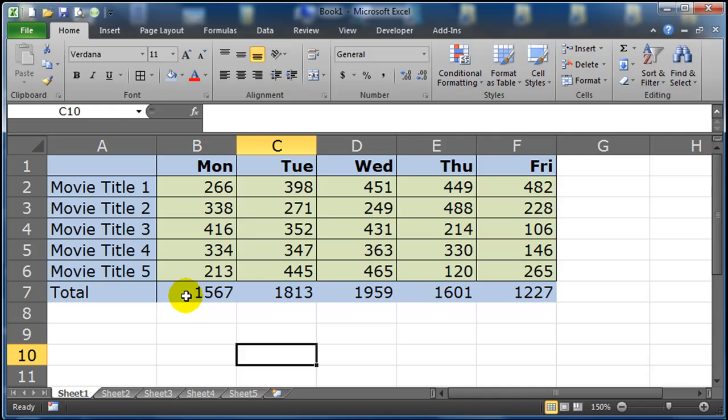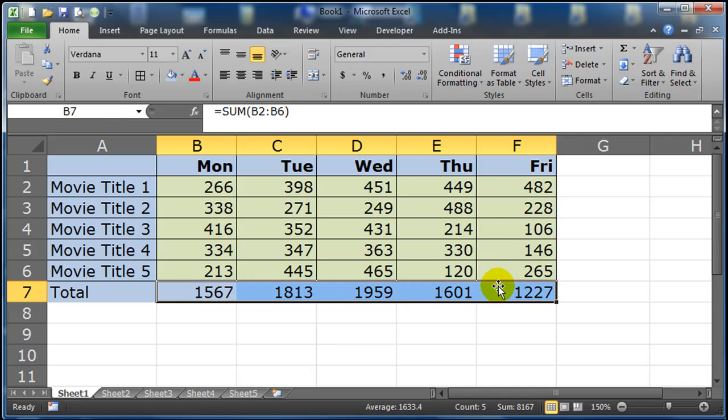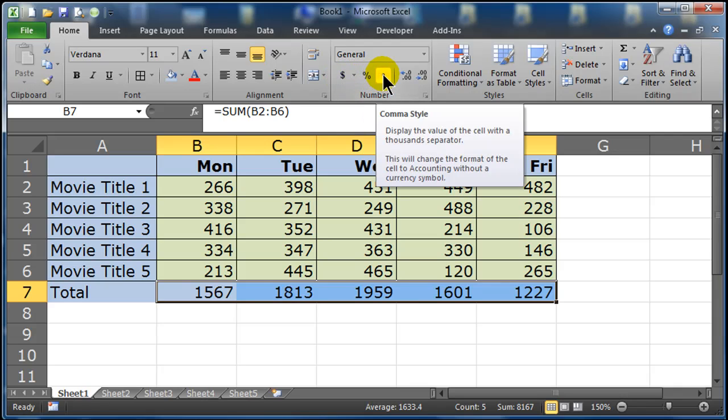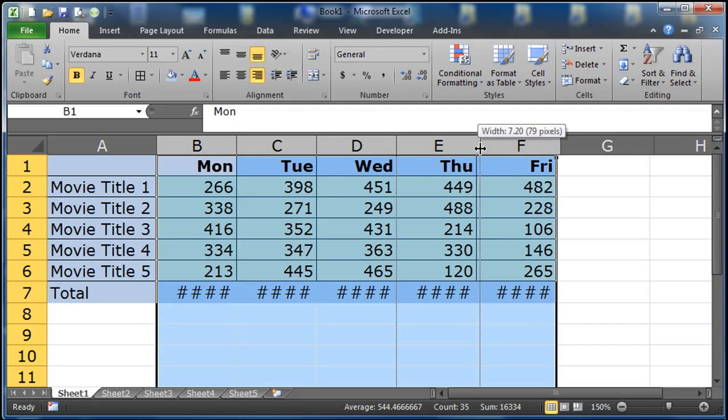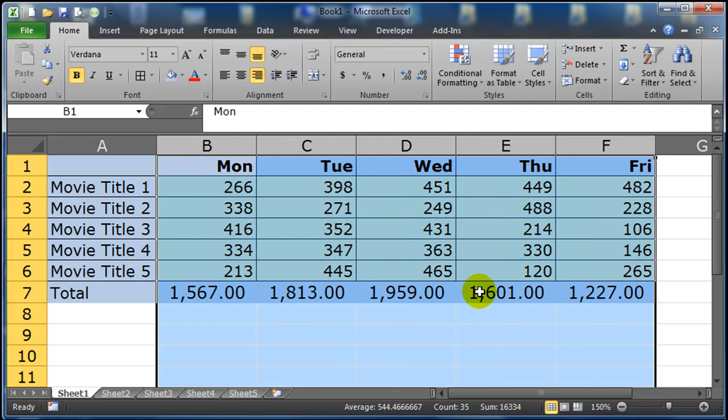If I'd like to put some commas in there, basically I can select these cells, and I have some basic number formats up here. So there's a comma style. It'll put commas in, and it'll also put in some decimals. Now when you get something like this, when you get these pound signs, it's not a bad problem. It simply means that the number in the cell is too wide or too big to fit in the cell. So you have a couple choices. You can make the number smaller by simply decreasing the font size, or you can make the columns wider. Make those columns a little bit wider, and that'll display the whole numbers.